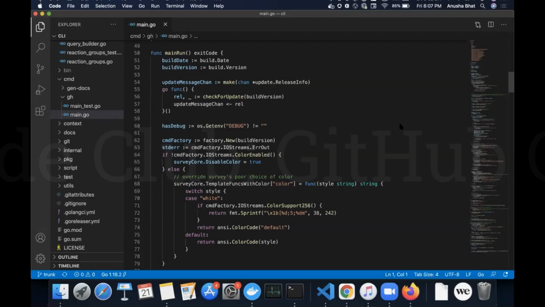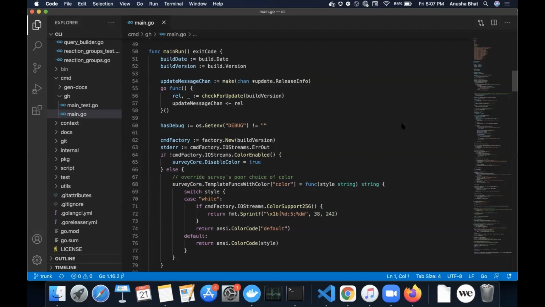Okay, so next we have creating some command factory variable. So we have the constructor function, the factory function called New. And I bet we are passing the build version variable that we got on line 52, which I believe could be taken from build flags. So when we are building this binary, we can pass the version.